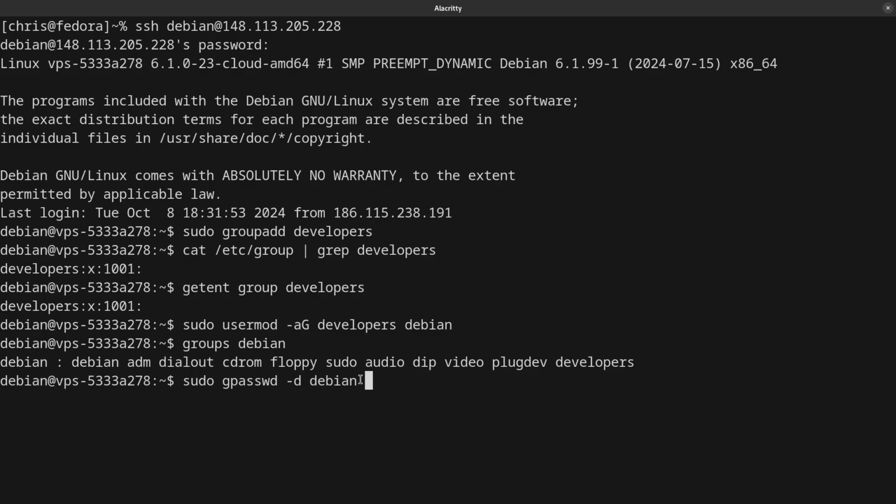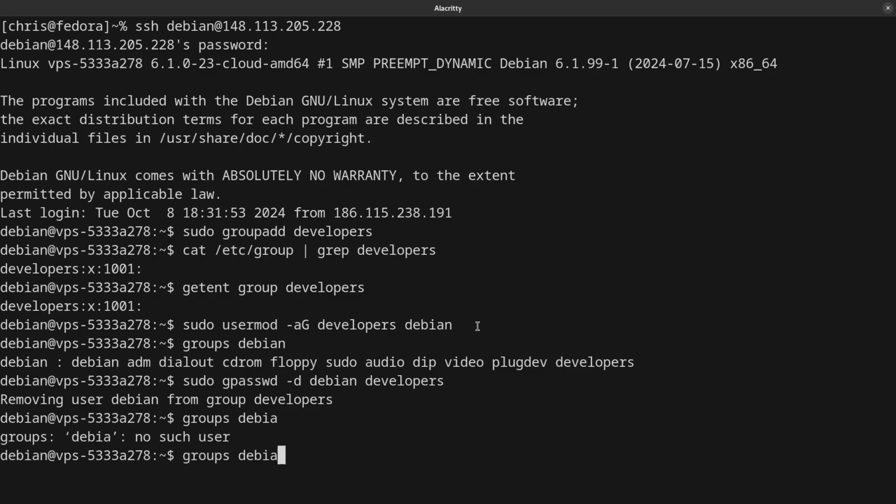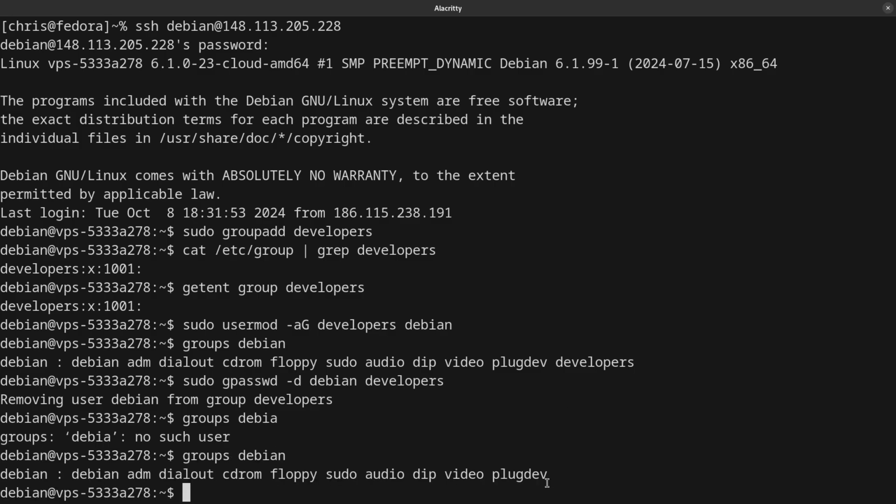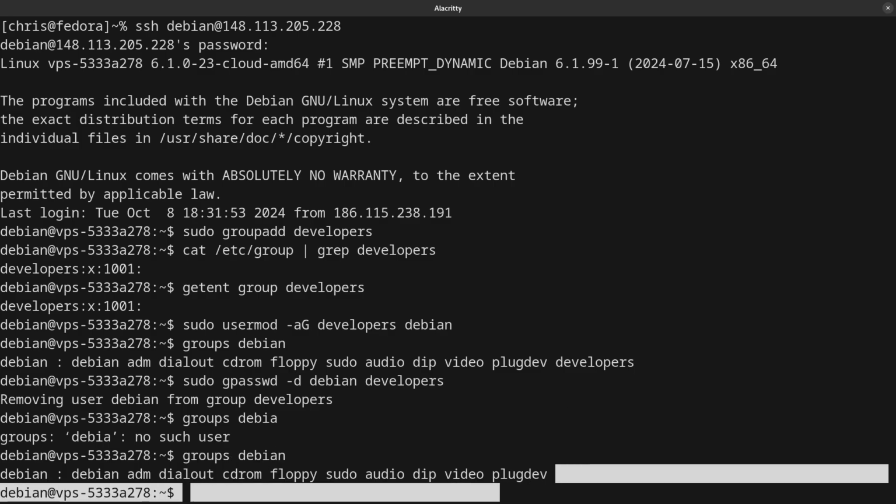And in this case, it is the Debian user, and the group is developer. So that's nice. Once we perform this action, we see the message. And also, if we run groups Debian, as you can see, developer is no longer available.